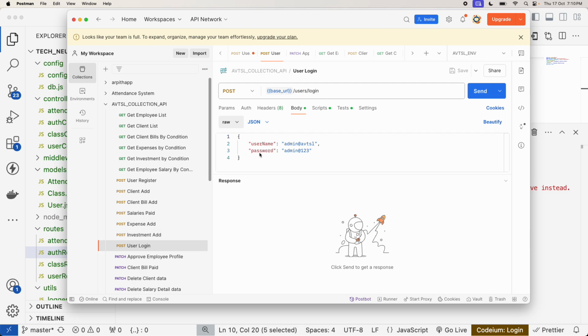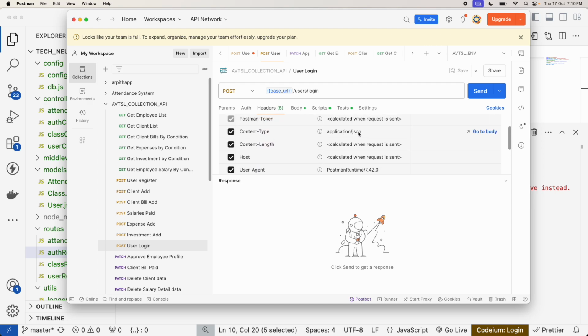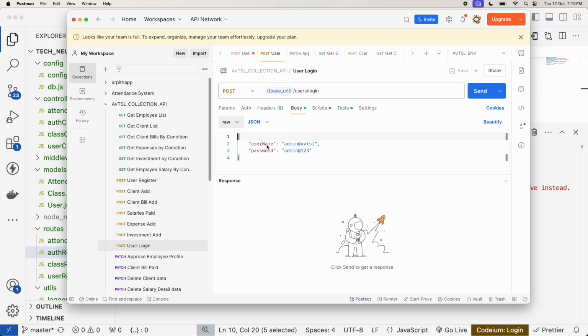Now I'm passing this data, and the type should be JSON. The header information I'm providing is hidden header information, by default application slash JSON. See here, I'm asking the server, whatever data you are giving, give it in JSON format. In the body I am passing: give me the details of the user whose username is admin@avtsl and password is admin@123. Now see, in this place the response will come.